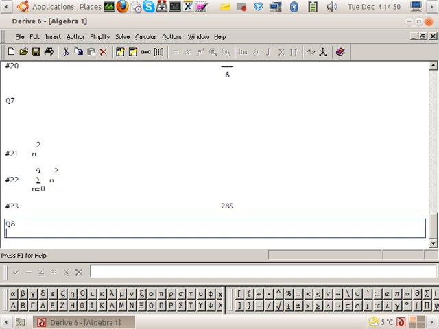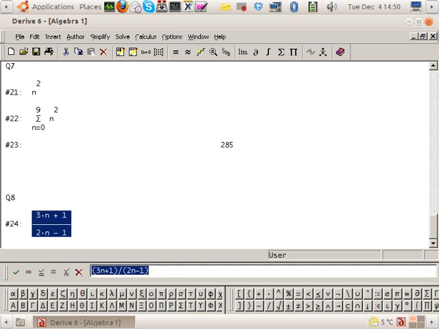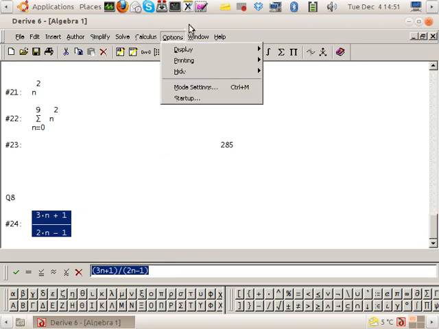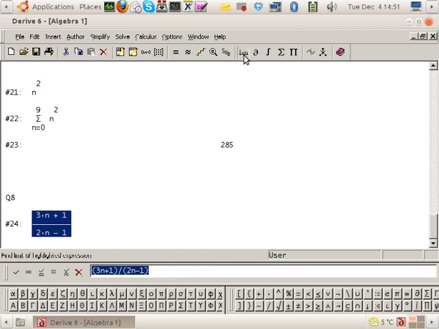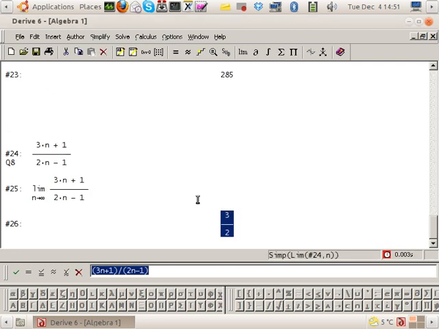Question 8. 3n plus 1 over 2n minus 1. And I want the limit when n goes to infinity. So you can pick calculus limit, or, do you see a button for limit anywhere? Yeah, here it is here. So I make n go to infinity. So infinity is, there it is, you see it there? And simplify. Okay.